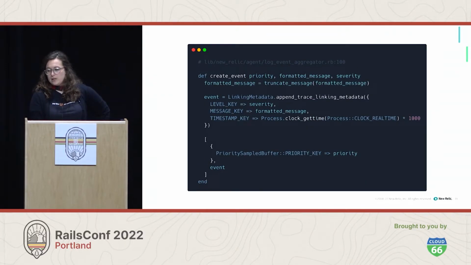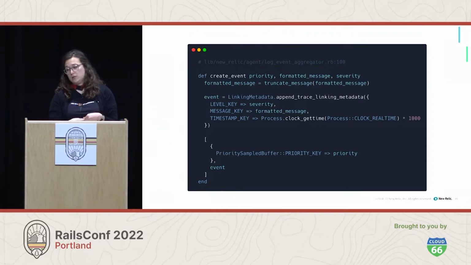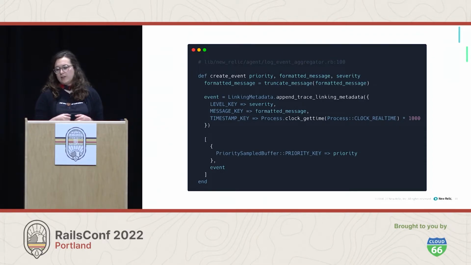And here is where we get your linking metadata. So at this point in time, we're able to see if it's associated with the transaction, the trace ID, and the span ID that have been grouped with that transaction. And we can also add the priority together. And so this hash, or I guess ultimately array of hashes, is all the log event actually is at the end of the day.